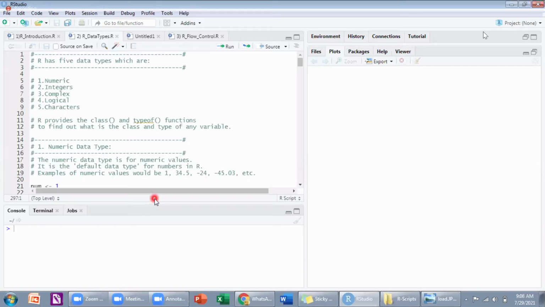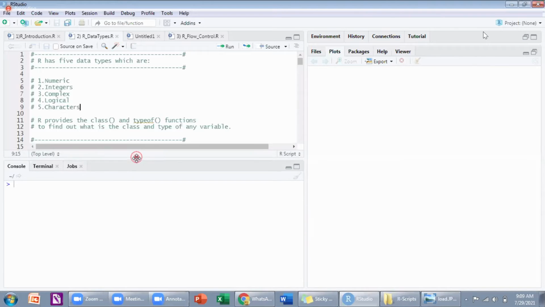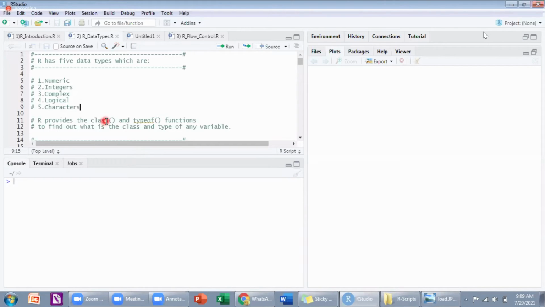Okay, in R, these are the 5 basic data types which we are having. These are the 5 basic data types which are available in R. Number one is what? Numeric. Then we have integers, we have complex, we have logical, and we have what? Characters. Okay. Can anyone try to differentiate between what is numeric and integers? Try to guess with your past programming experience. Can you differentiate between what can be a numeric and what can be an integer?